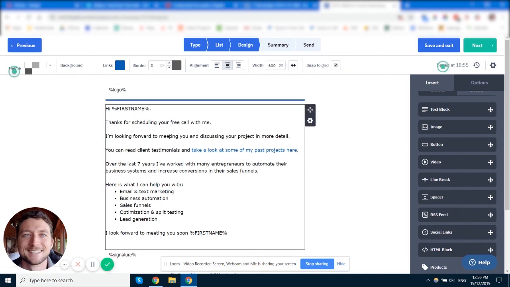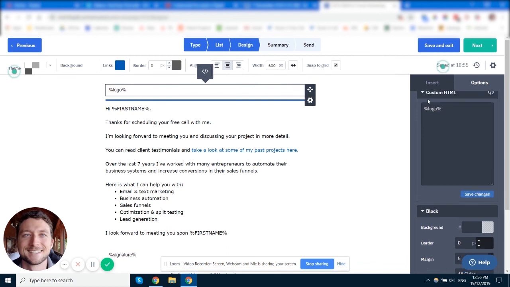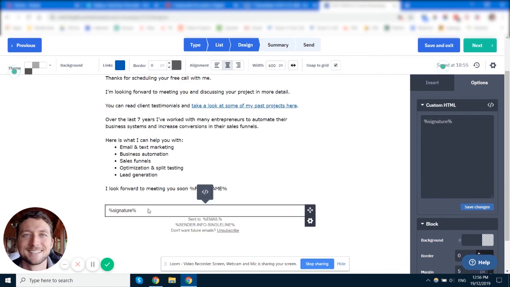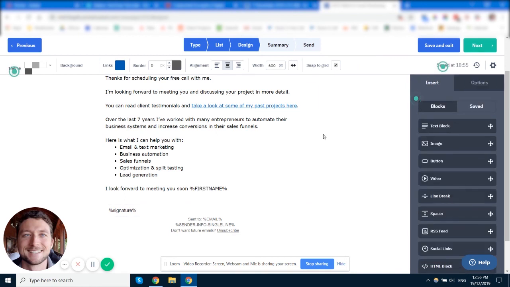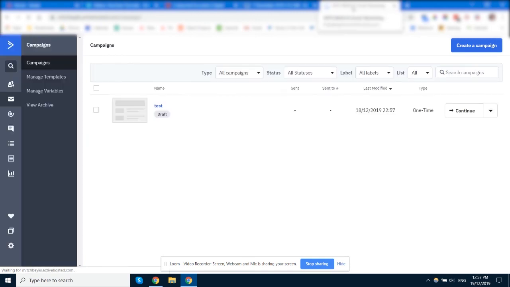And same thing for the signature, it's just going to push the signature here in the bottom. So we've got those tags there already, and to add them, you either just add them with a text block or with a HTML block, custom HTML, which is what I prefer to use, and then it will render correctly for your email. So that's the global variables for ActiveCampaign. If you want to find out more, then I look forward to seeing your comments below, but they're very easy to use once you get to know how to use them.